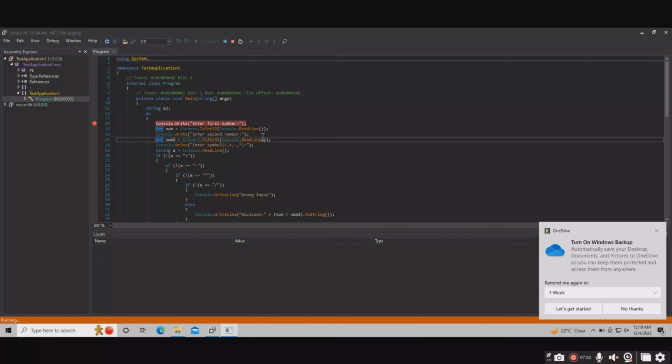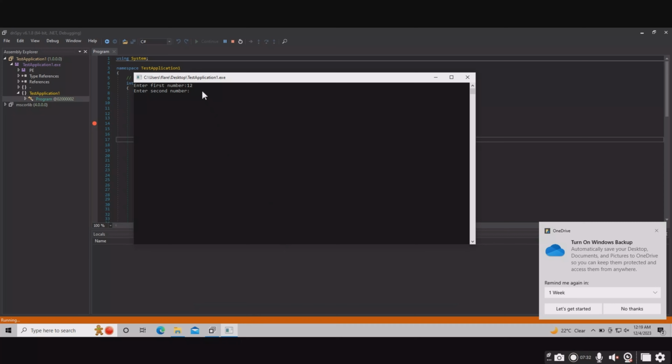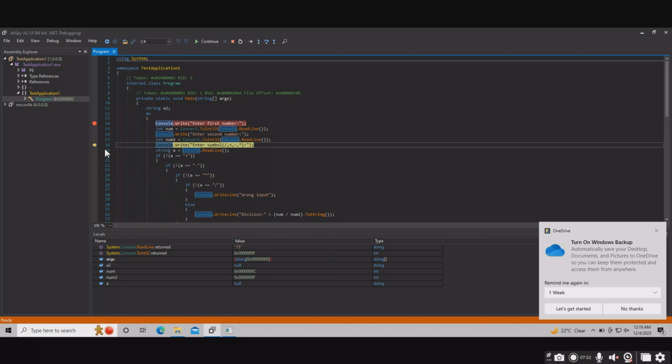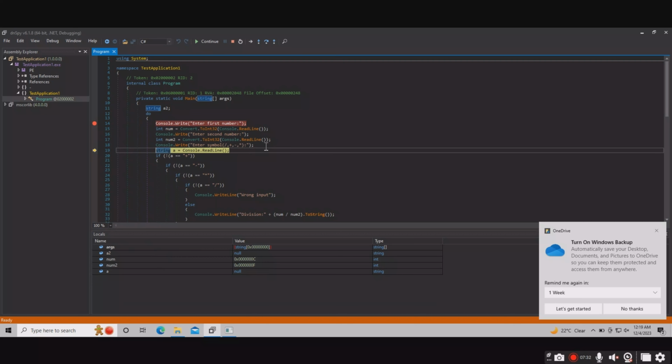F10. Now it will ask for number 2. Here is our application, and I'm going to provide the second number as 15 and enter. Okay, now we are at line number 18. Now we have to provide a symbol, which operation you want to do, like addition, subtraction, multiplication. So I'm again going to press F10.